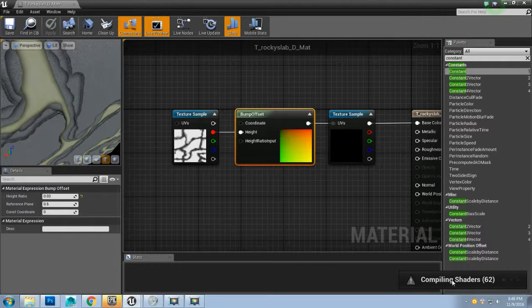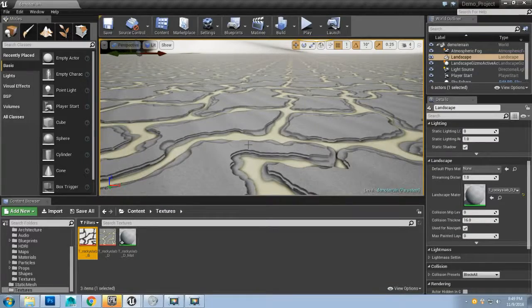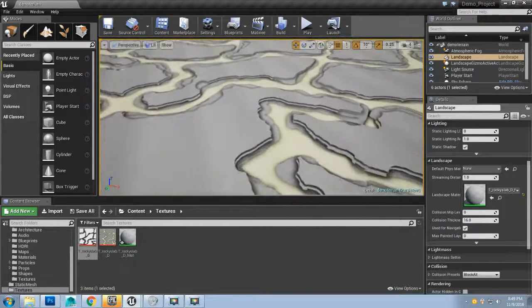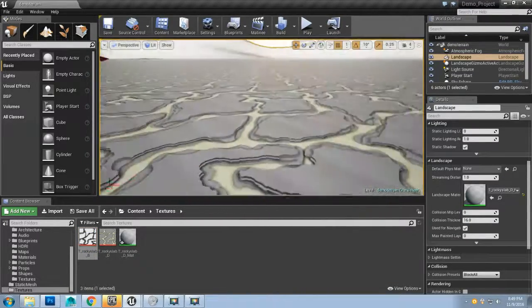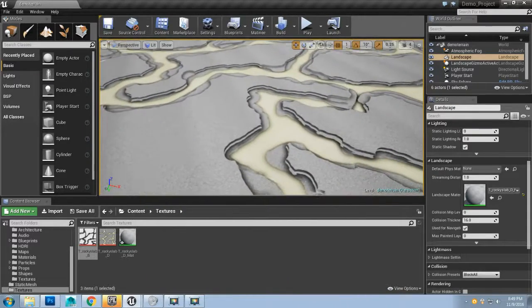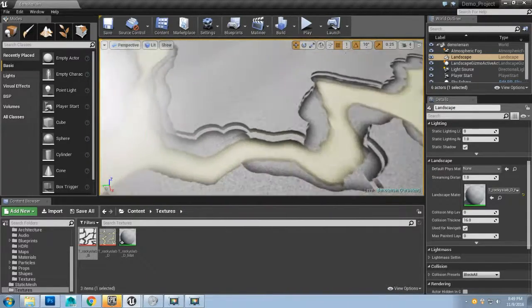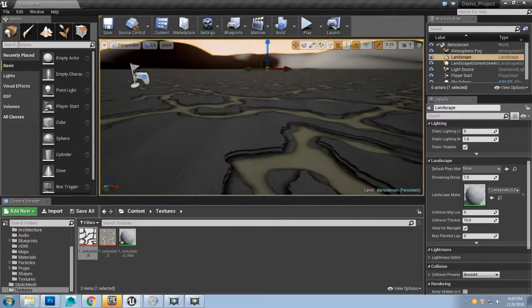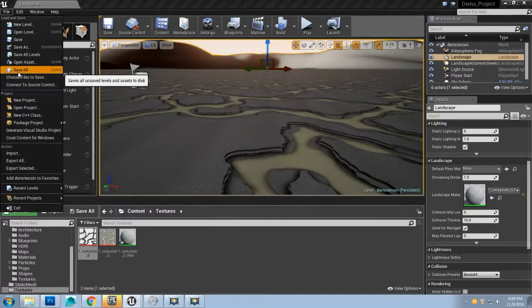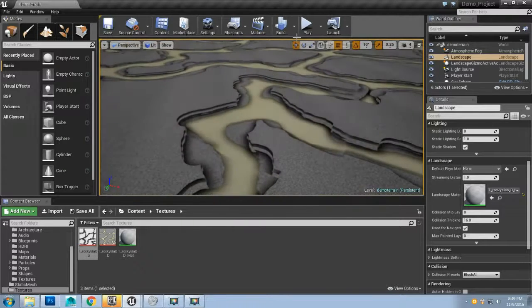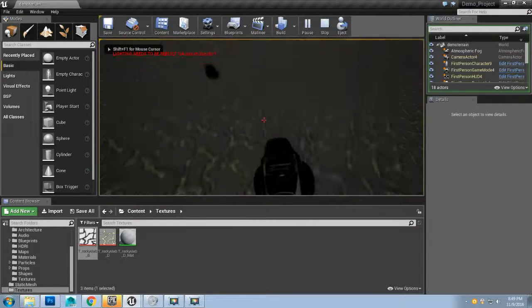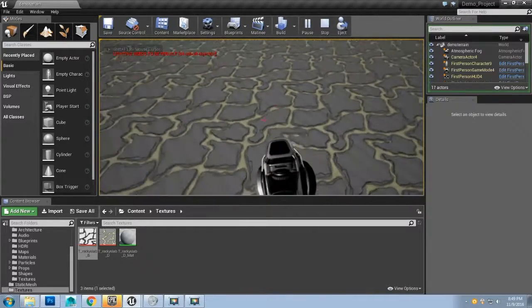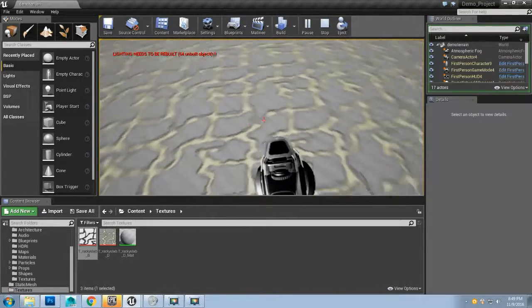So now that it's compiling shaders, we'll give it a minute and then we'll take a look at how it's going to be inside of the engine. Okay, it looks like everything's done compiling on that, and right here is our rock. And it looks pretty darn cool. Make sure we save our work because Unreal is a little bit buggy in its early stages. I'm going to jump in here, and if I walk around, it looks like I'm standing on top of rock slabs.